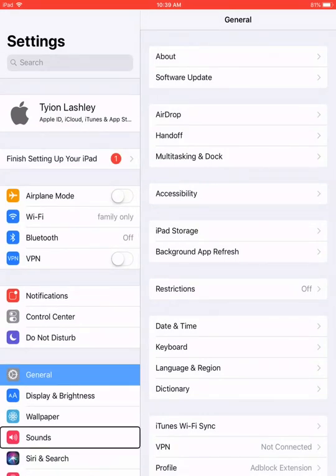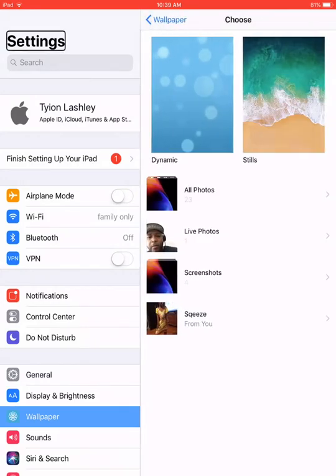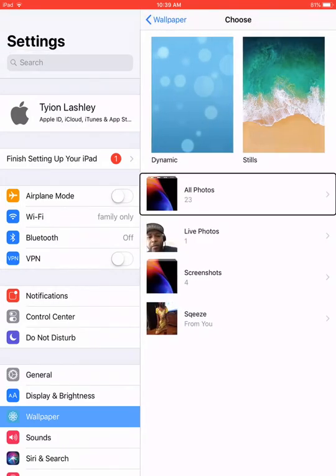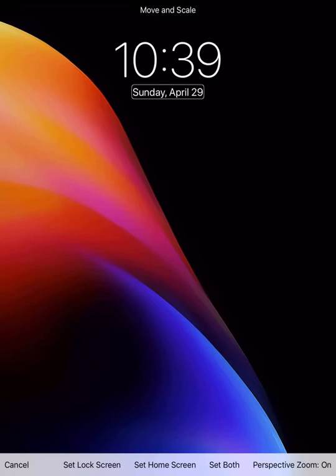As you guys can already see, I already had it installed. Sounds, Display, Wallpaper. Choose a new wallpaper. I'm going to click Choose New. All Photos. We're going to go to All Photos. And then we're going to go ahead and click on this wallpaper right here. Next thing we're going to want to do is click on Set Both.